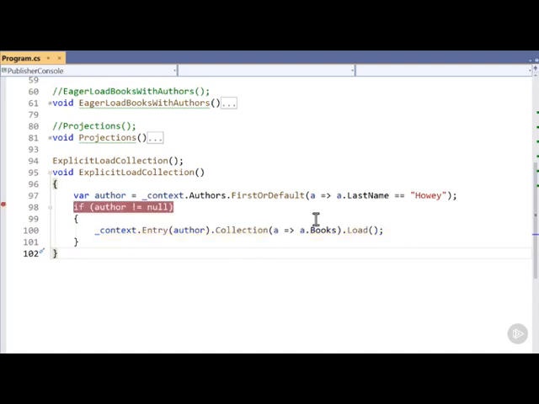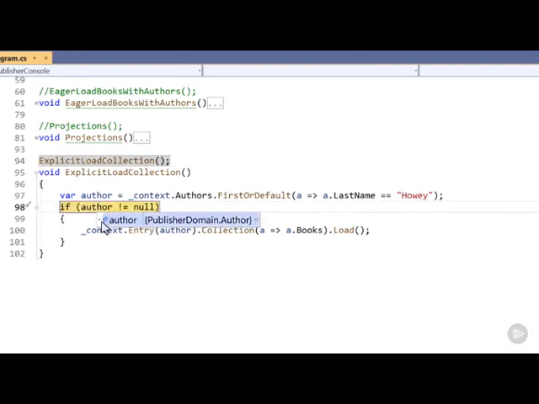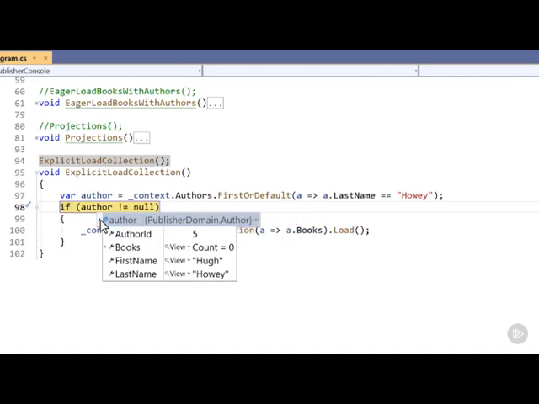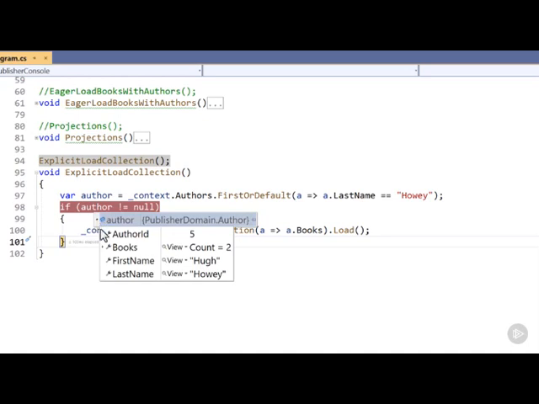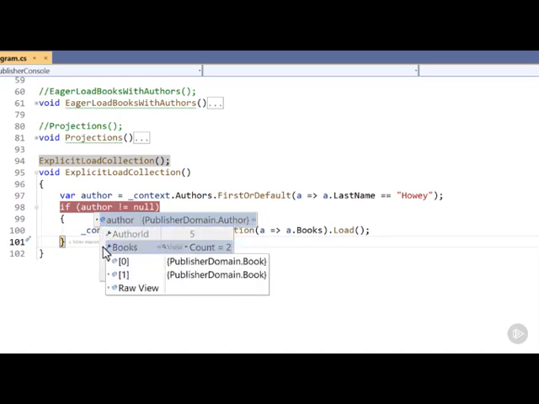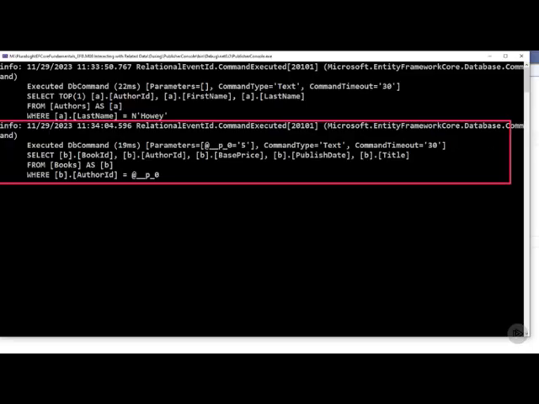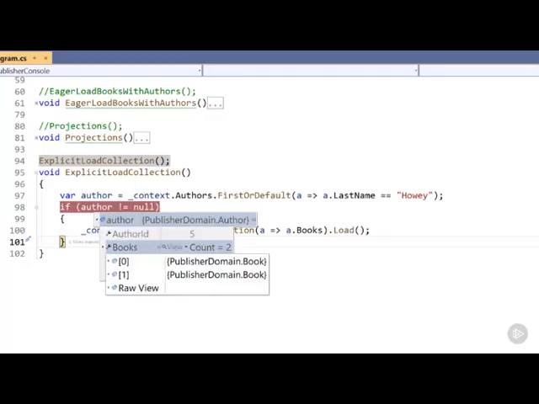I'll stick a breakpoint in here so that I can look at the author before I load the books. And then I'll run it, and right now author has 0 books. But then after I call the Load method, that same author now has 2 books attached. And there's the SQL command that the Load method caused to get sent to the database. And once that book data came back, the change tracker started tracking it, and it made sure that those books got pushed into the books property of the author.